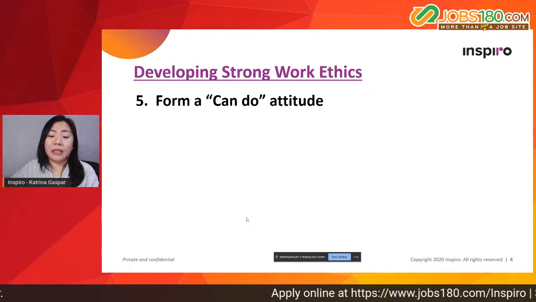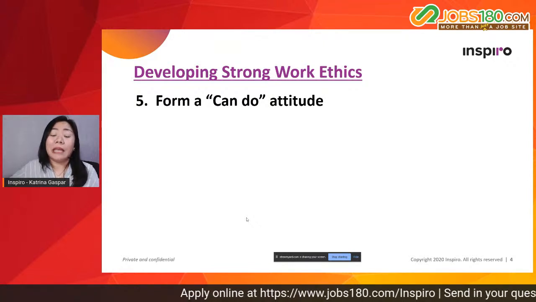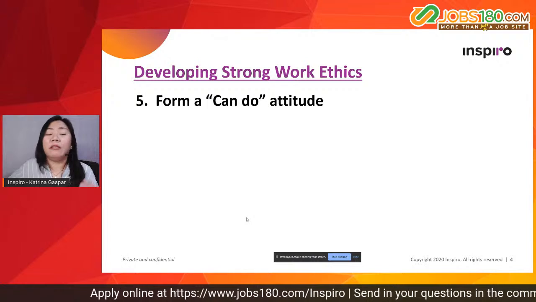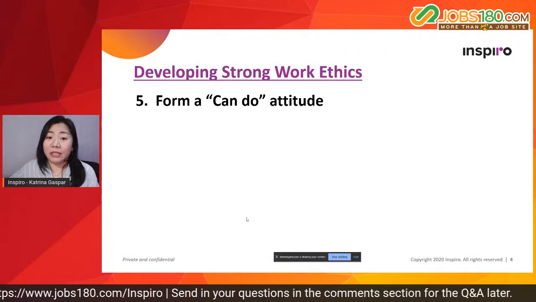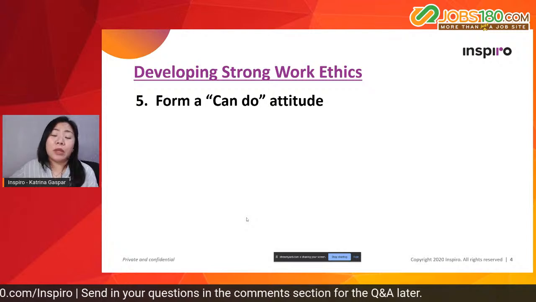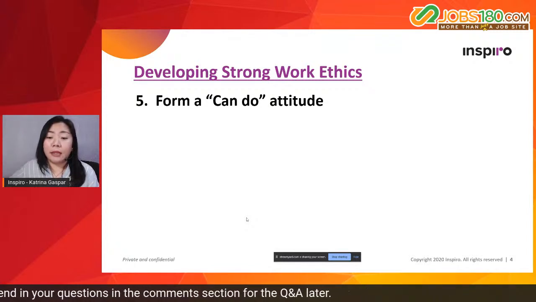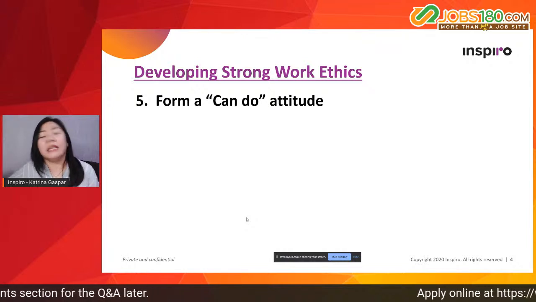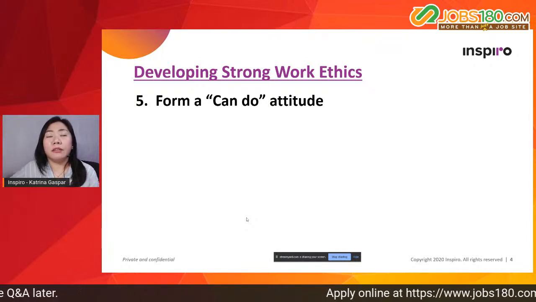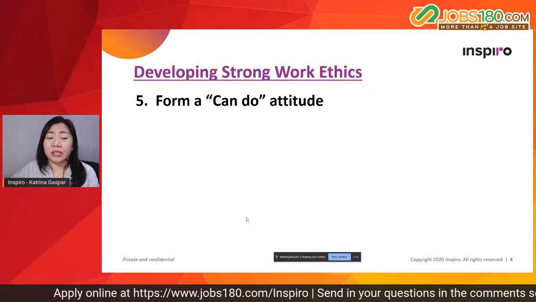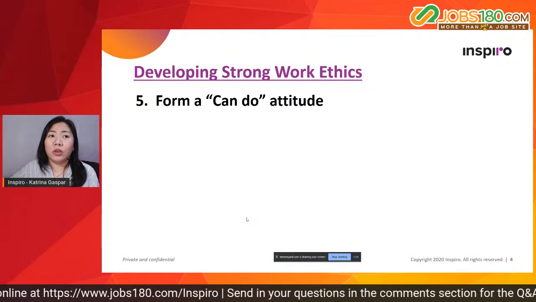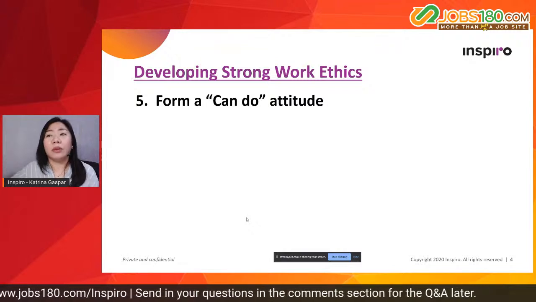For the fifth item, it's form a can-do attitude. You need to have this can-do mindset. You need to do your job to the best of your ability because this will help you increase your focus and be determined to reach your goal. If you have this can-do attitude, yung mga positive effects nito is that you will know how far you can go, you can gauge yourself, kung kakayanin mo ba, kung hanggang saan yung kaya mo.